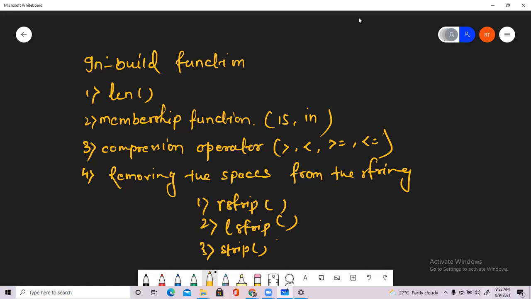x is equal to 2. Here you have to integrate your drive with this. So how can you integrate your drive with this notebook? There is an option: click on this, files.